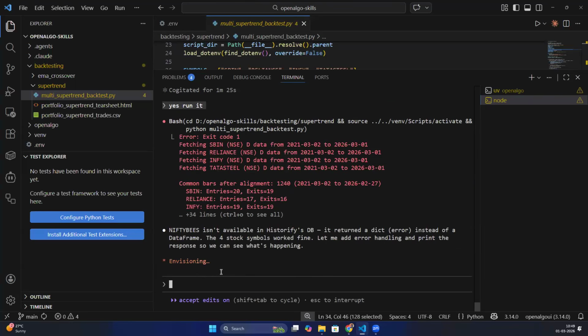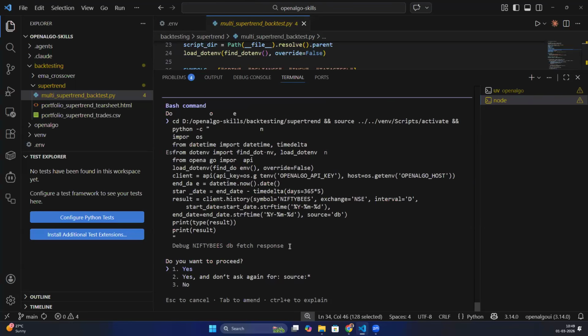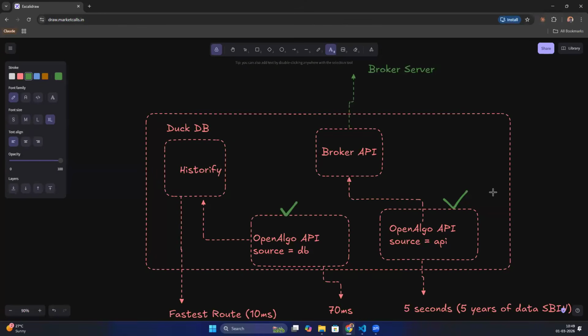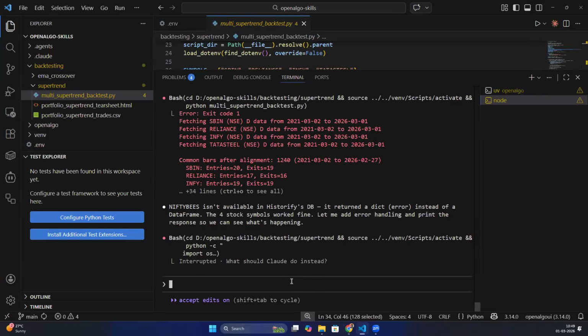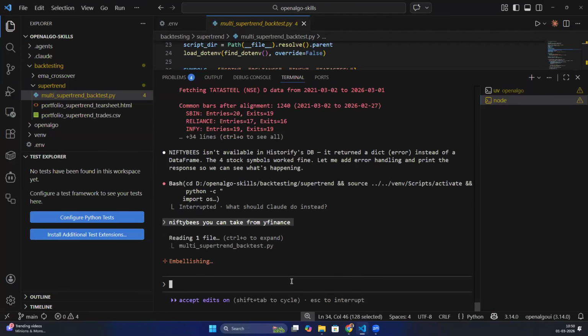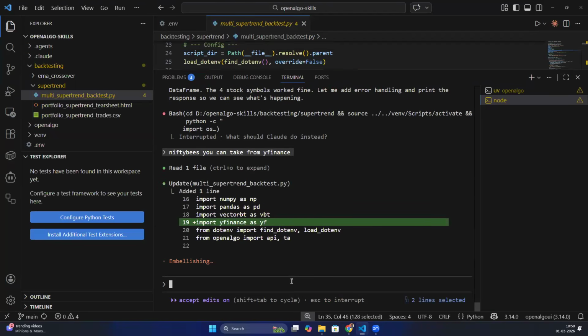Oh, Nifty Bees is not available. So I'll also try to download Nifty Bees as well. Unfortunately, I haven't thought about that. Or I can say Nifty Bees, you can take from Y Finance, because in Historify I haven't added Nifty Bees yet. So it is able to download all the other four stocks. I'll say Nifty Bees, you go and get it from Y Finance.